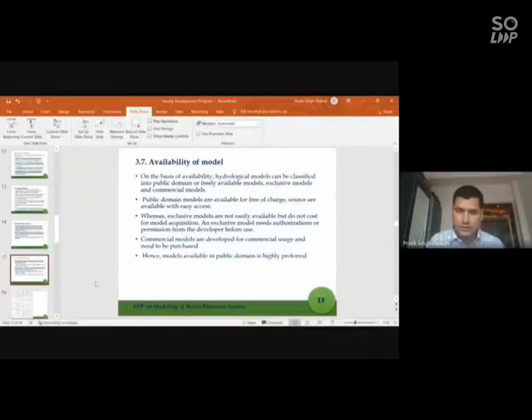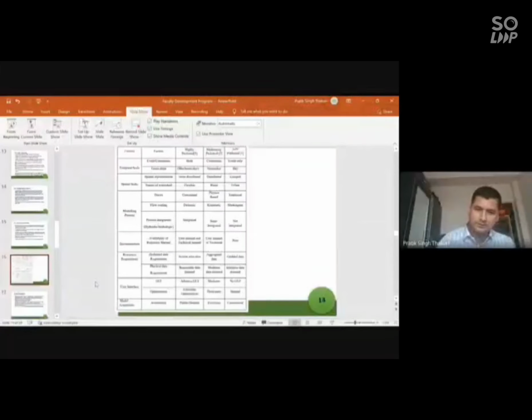So these were the seven criteria for model selection, and on these criteria there are multiple factors as well. These were the criteria, factors, and preference levels for my study. And it was a rural watershed in the hilly areas of Sri Lanka, where I conducted this study.